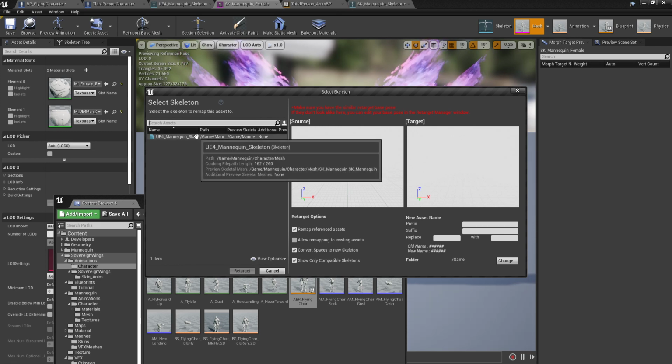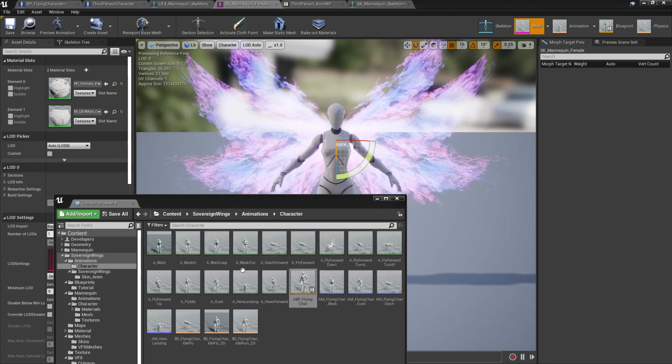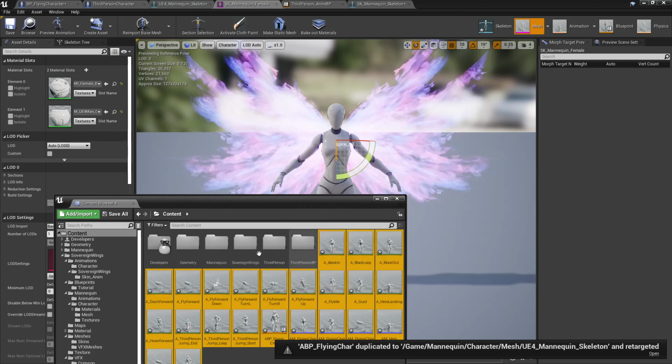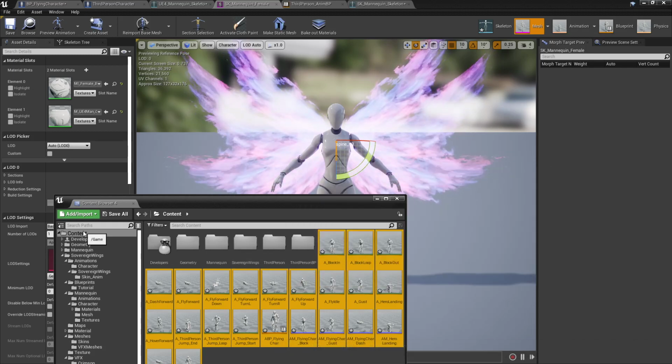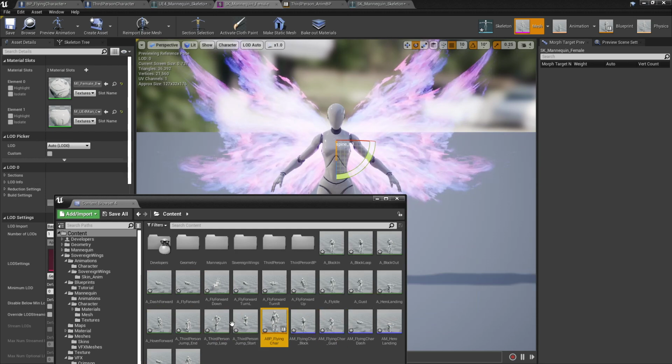Here we have the other skeleton that we set up. It will show the normal skeletal mesh, but the skeletons are technically the same but different. But yeah, it should work. We see that the source and the target are in the same exact pose, so yeah, it will work definitely. Retarget, and everything has been retargeted to the root folder, and this is everything.